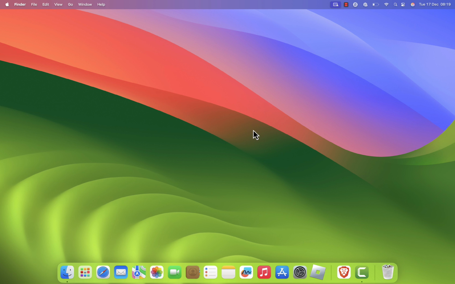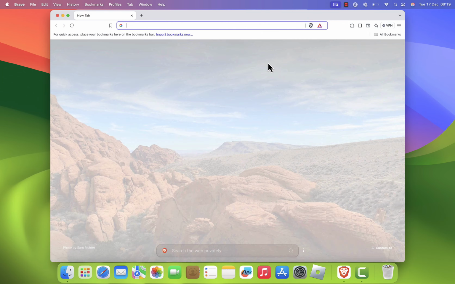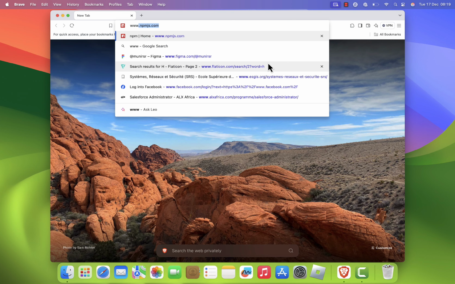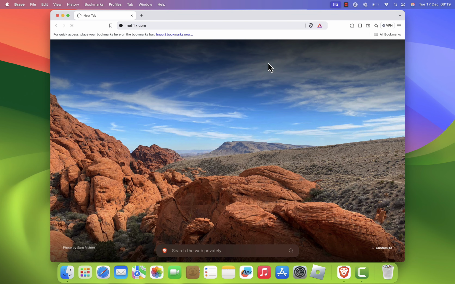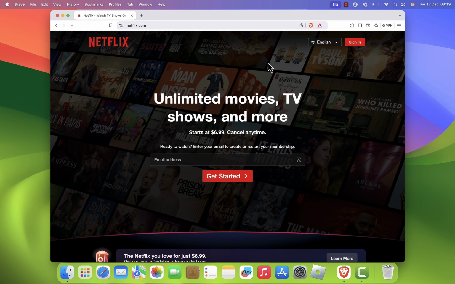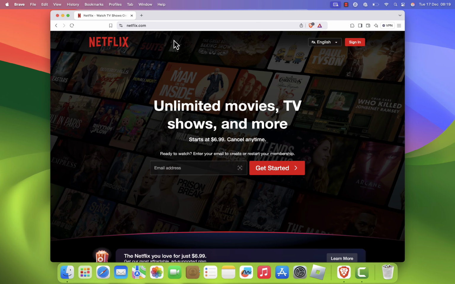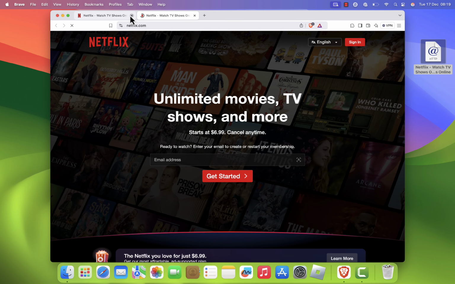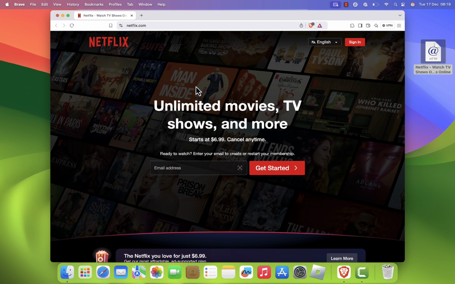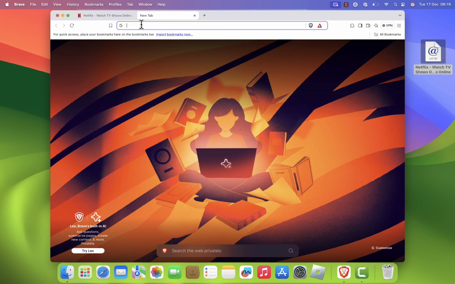First, open your web browser and navigate to the Netflix homepage by typing www.netflix.com in the address bar. Once you're on the Netflix homepage, click on the browser tab to select it. Drag the URL from the address bar onto your desktop. This will create a browser shortcut for Netflix. At this point, you'll have a Netflix shortcut that opens the website in your default browser. But let's take it a step further to make it look more like a real app.